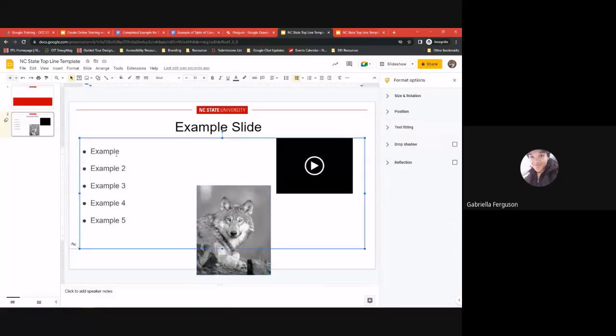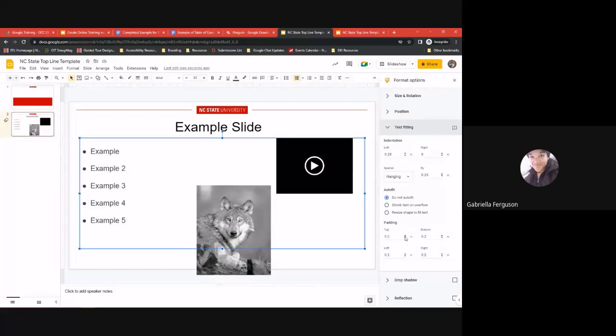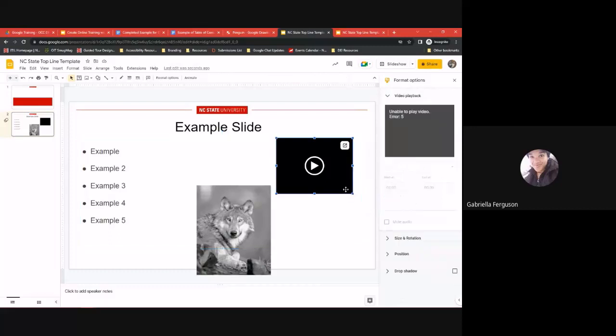Your text has a different type of format option. So if I come into my text and click on text fitting, I have things like padding. I can come in and adjust how this looks inside of my text box. And then with videos, unsure why I'm getting an error, but you can still see down here at the bottom your option to come in and add a start time and an end time.